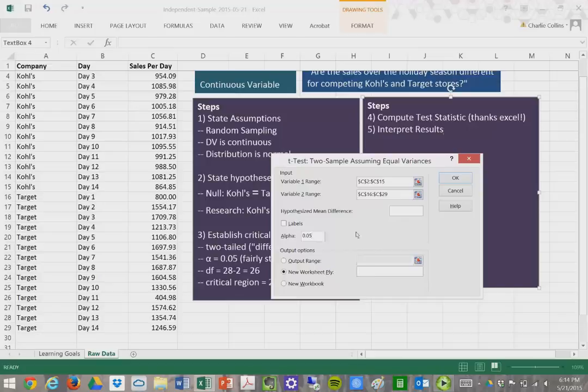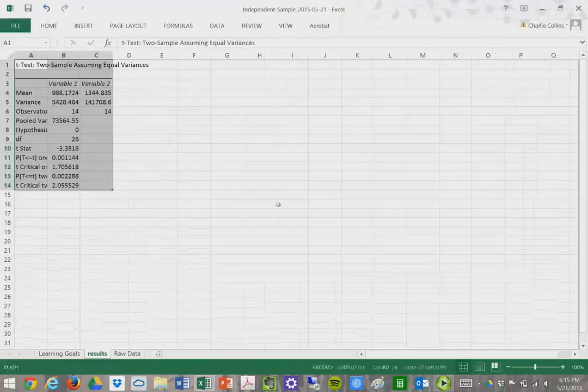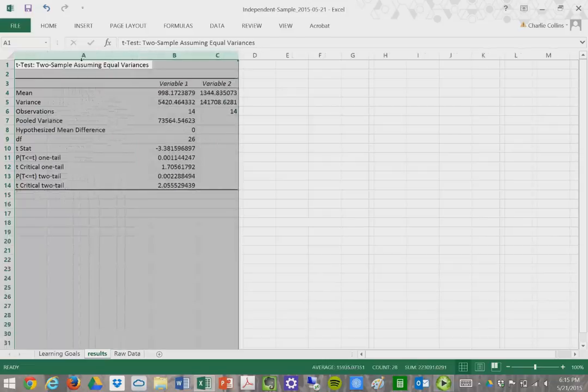And let's do our new worksheet, and we'll just call this results, right? Leave this blank, and do not do labels on this one because it'll use the first row of each of those variables as a variable label, and we don't want that because it'll take out that data point. And we click OK. As you see here, we got a little results box.